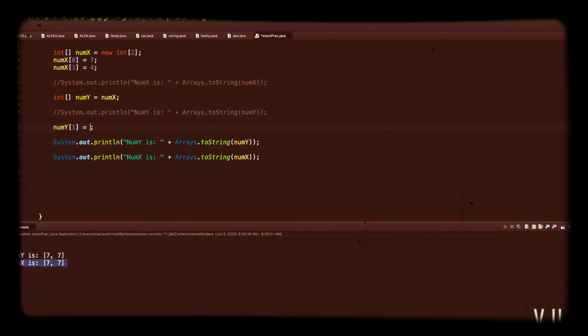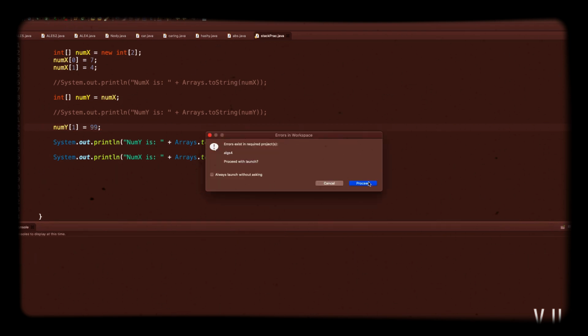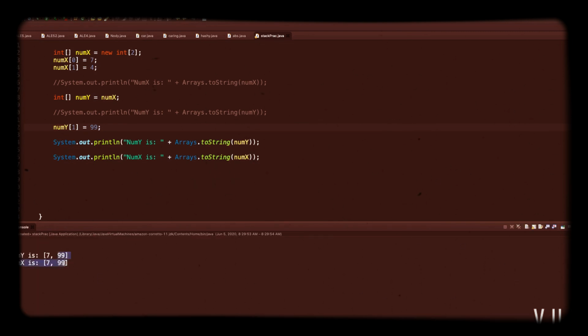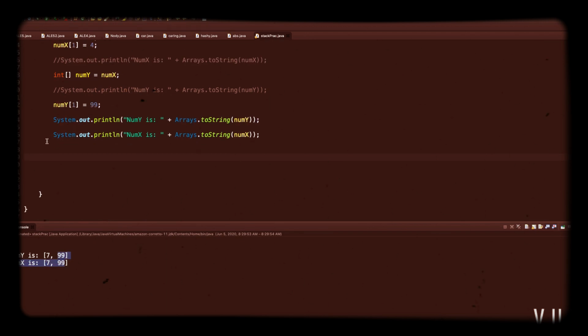So I could change this again. I could change this to a 99. And now x and y are going to be 99, because it's the same reference. You're not changing the actual value, you're changing the object value, but they're both pointing to the same object. So if you change one object, you're changing the same object. That's it.